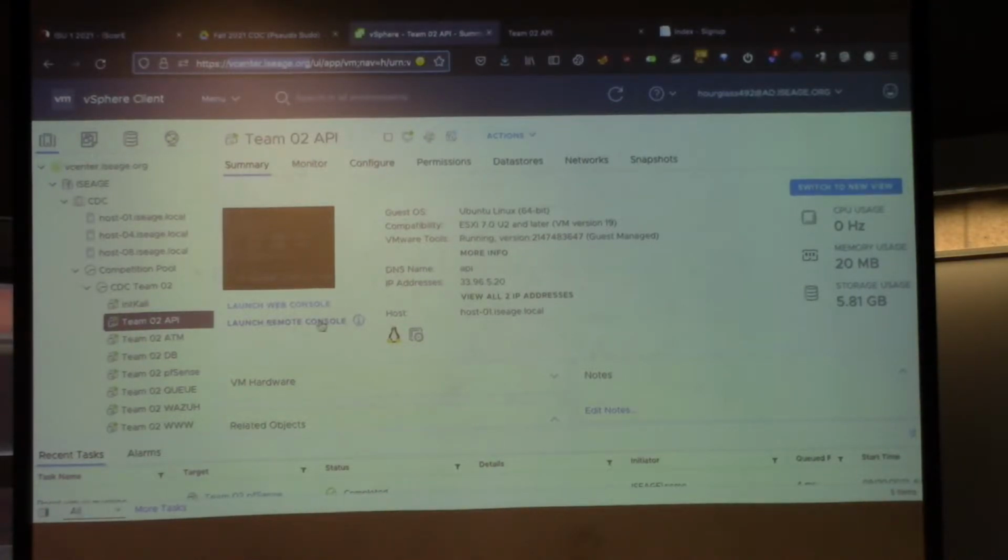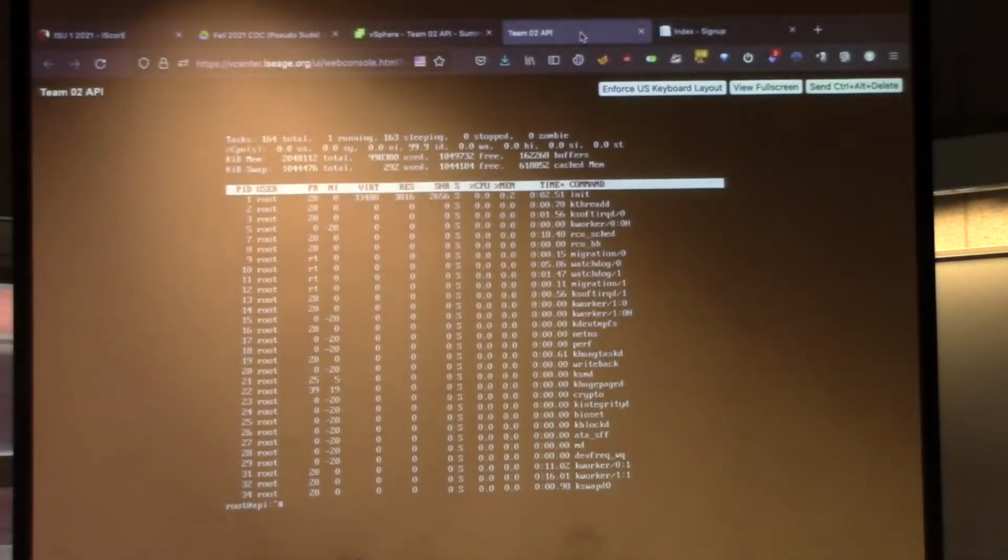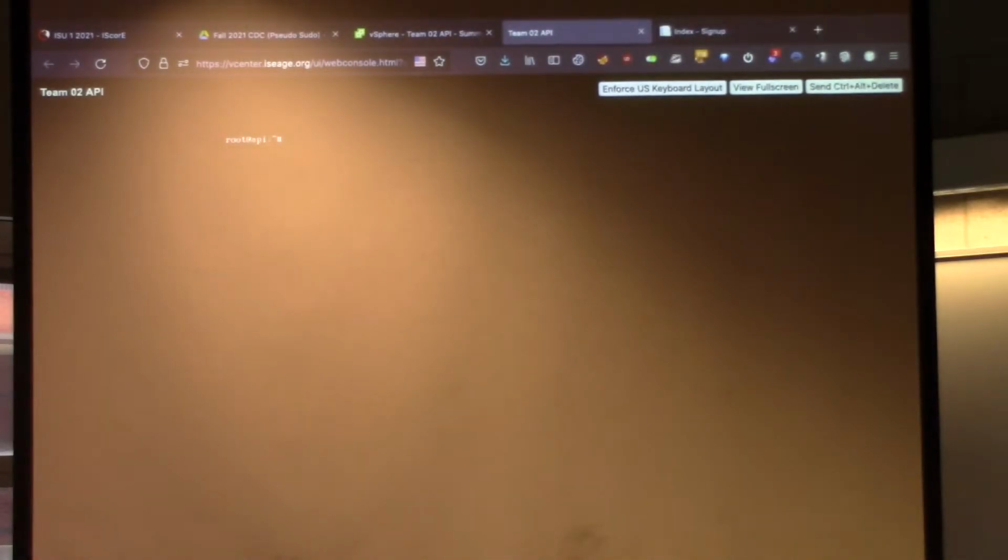I prefer to use the launching remote console here. I think it's better. It should let you copy and paste stuff. It doesn't work for me ever. So I launched the web console, which opens up a tab like this, and we get a command line interface for our box. You'll notice we have root at API, so we logged in as root.